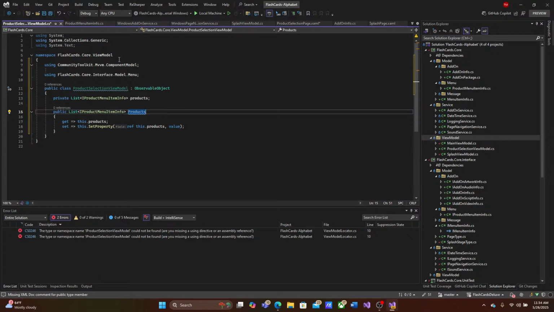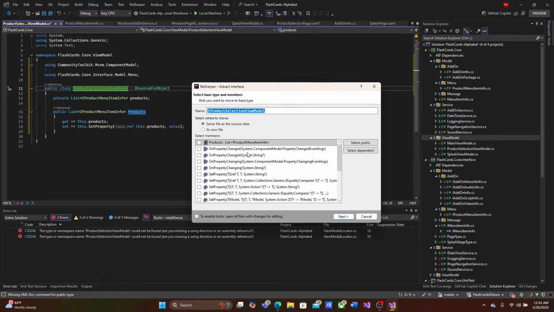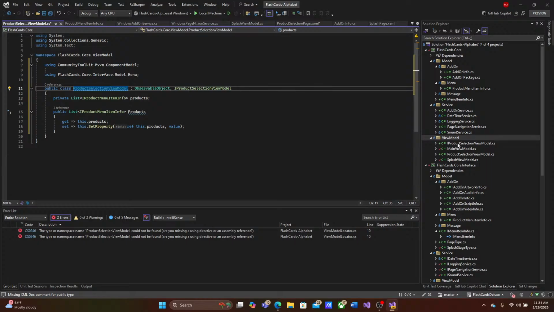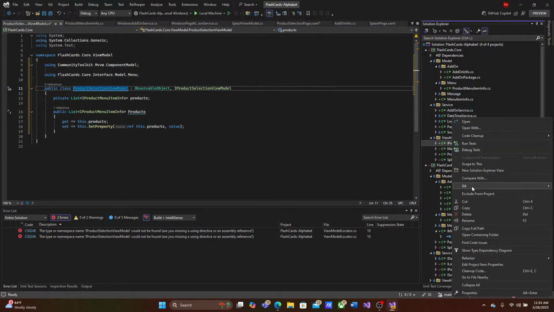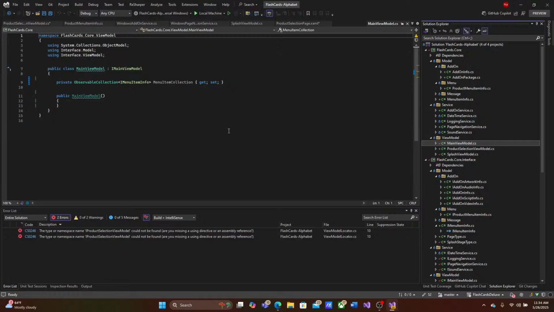All right, so now we go to refactor, extract interface into its own file, select the list, because we don't need all of these. All right, and as you can see, I just need to refactor move that to the interface. Boom.